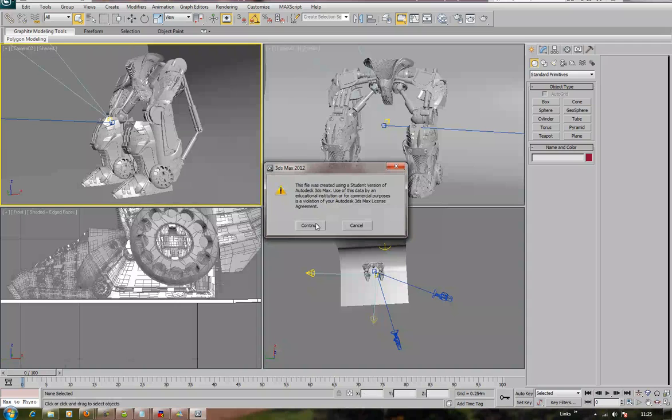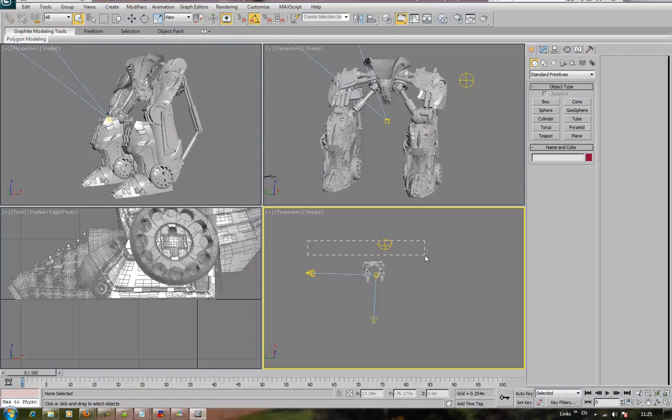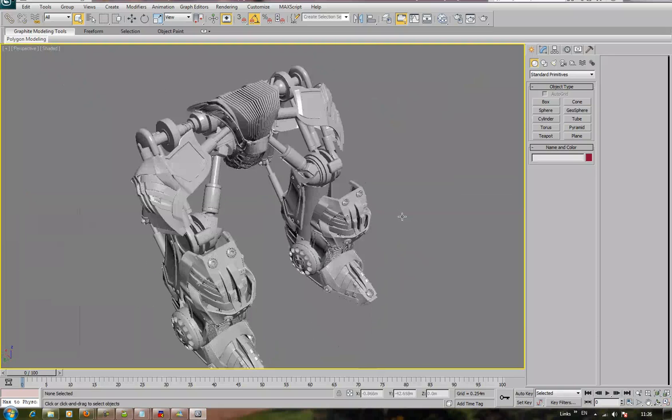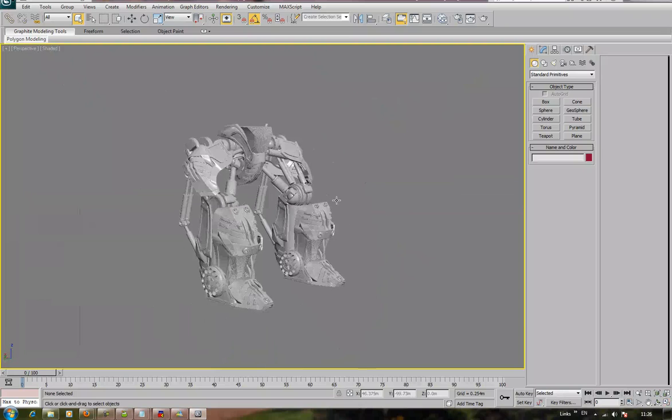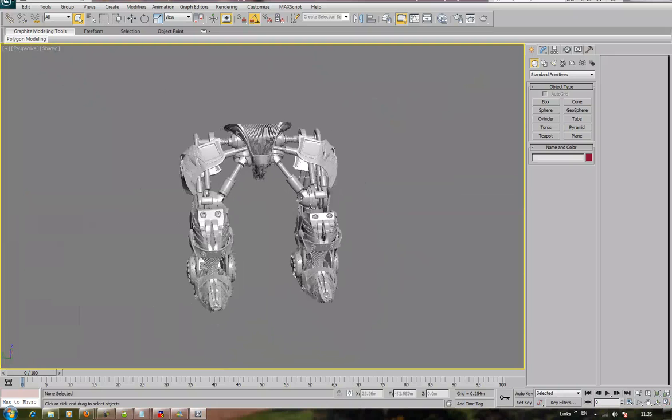Right. Now then, I'm going to get rid of the lighting system, because frankly, I don't want it at the moment. There we go. And drop into my perspective window. Here we are. Now, the thing you may not notice because you're not using it, and I am, is that this is a hell of a lot faster.